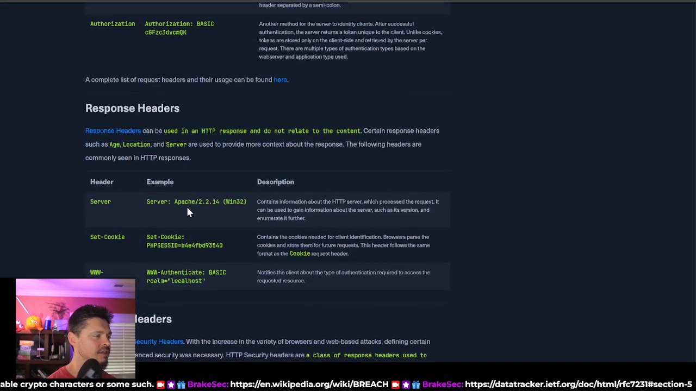Response headers, you get the server that the system is running. You can tell if it's Apache, or you can tell they're running a Windows box, whether it's a Linux or Debian or Win32 or Mac OS, or you might see Mock. I don't know if you'd see Mock OS. I don't know if it's still a thing. Set-Cookie, this would be for client authentication or identification.